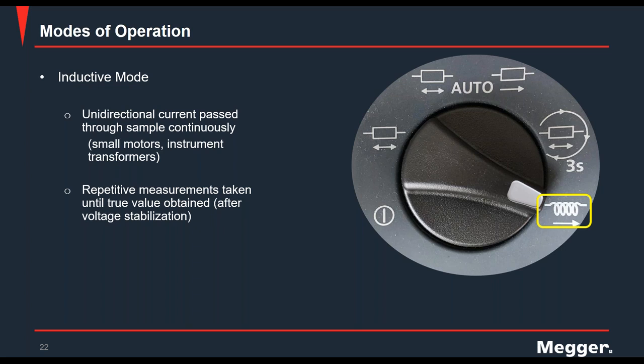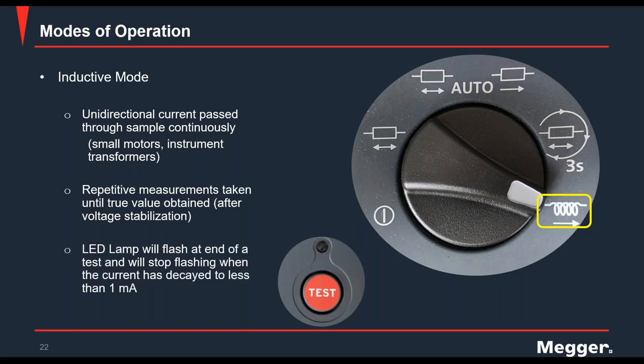So it's very important to understand that the inductive nature of such kind of test specimens leads to voltage fluctuations, and that voltage fluctuation has to stabilize, and then the measurement has to be made. Now that we're talking about inductive mode, it is important that the energy that's stored in such inductive loads, no matter how small, no matter how big, has to be discharged.